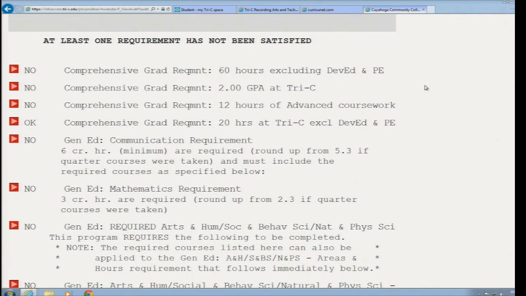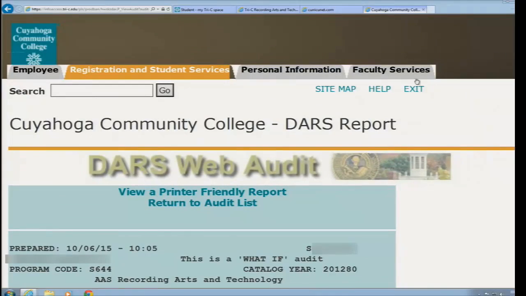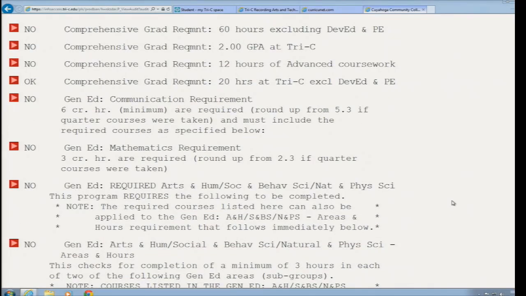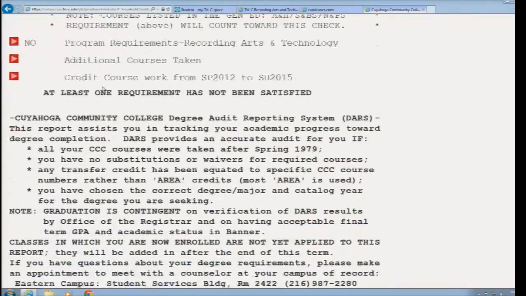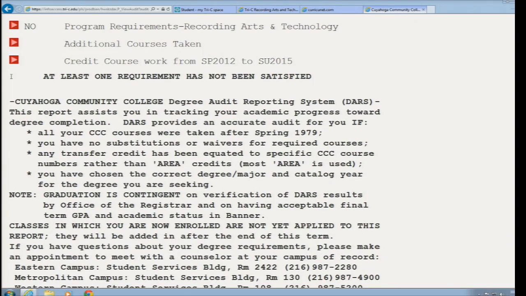Now, we have our DARS report. And you see it's called DARS Web Audit. The first thing it says is that there is at least one requirement that has not been satisfied. That's why you have these no's. But here is one that has been satisfied. The top portion of this information has been given to us in what we call a collapsed form. These same things are down here under this at least one requirement has not been satisfied.